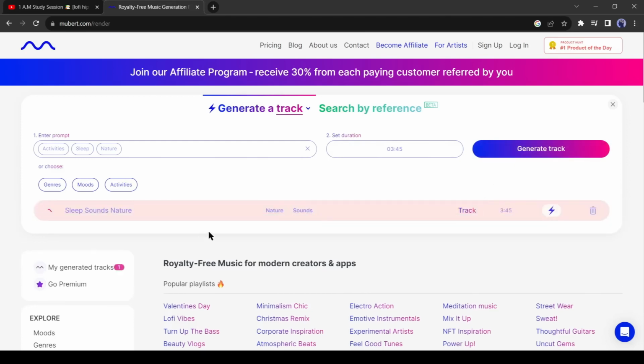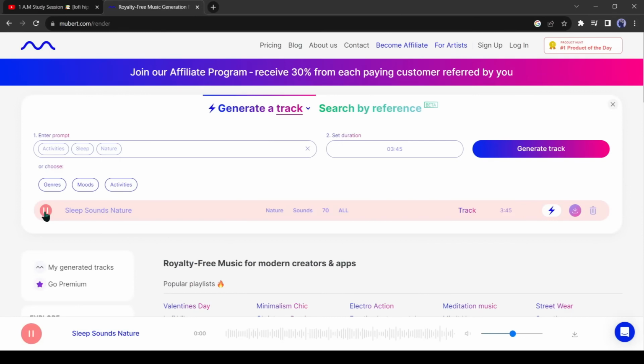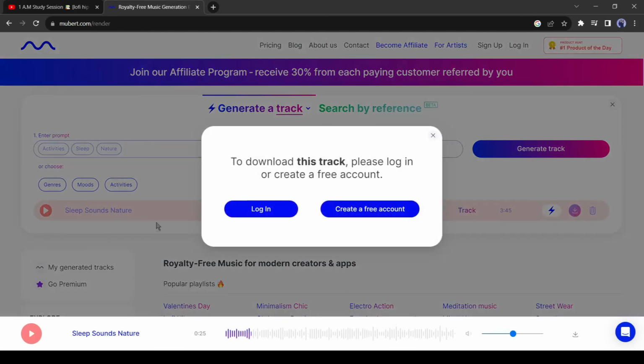Now Mubert will take some time to generate the music. Let's fast forward this part. And here it is. I think it's a piece of perfect sleeping music for nature activities. I loved this track.